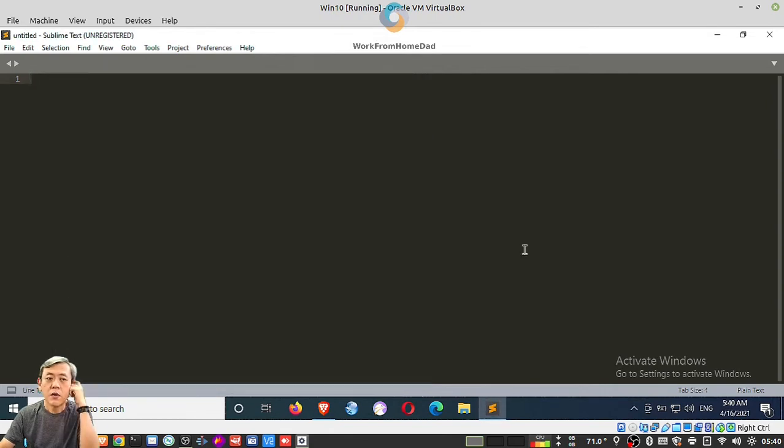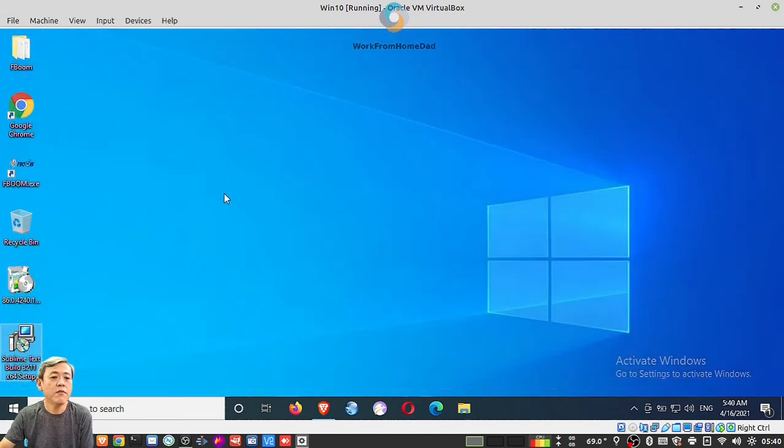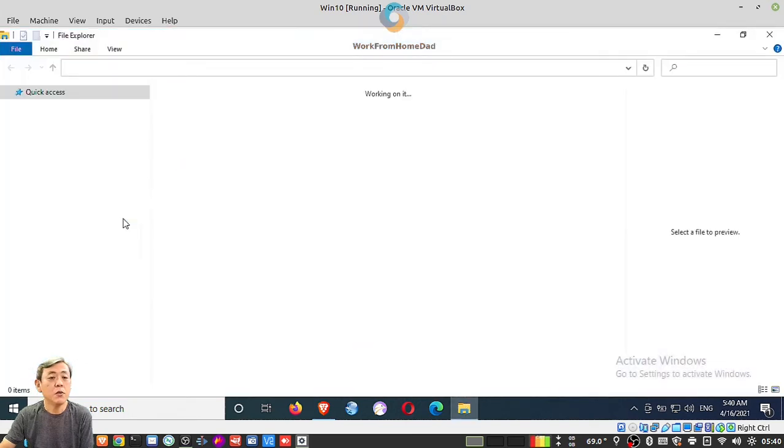So the editor environment is already set up. Maybe I should show you where to find the files, where is the folder that we should put our files.